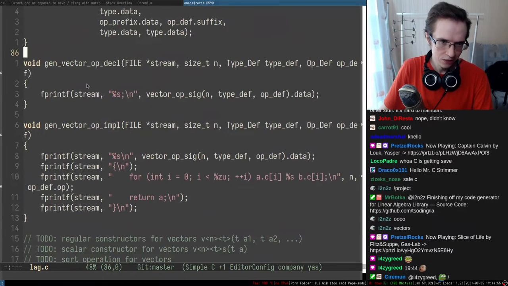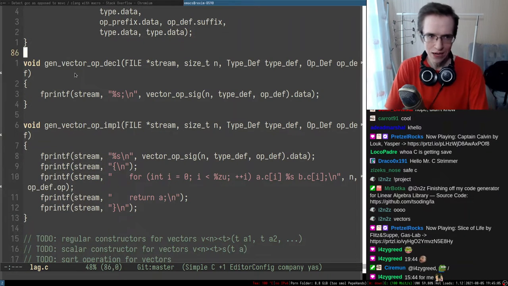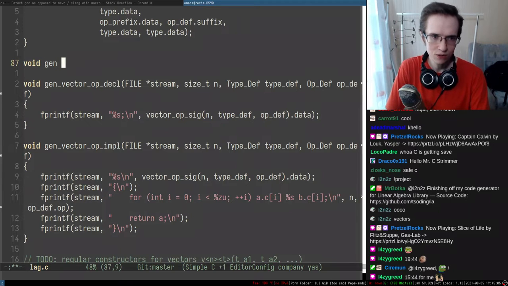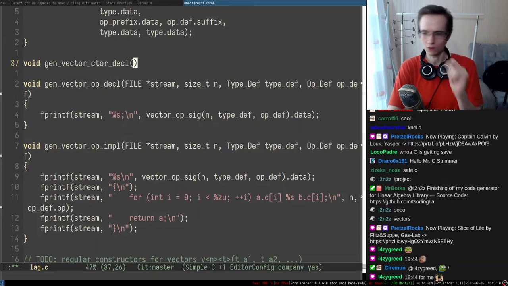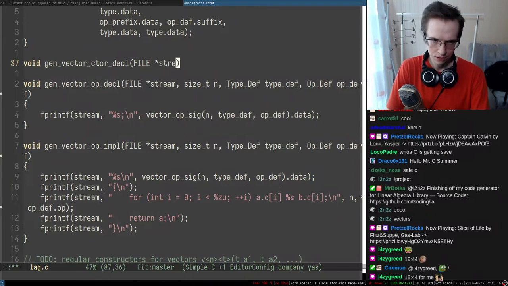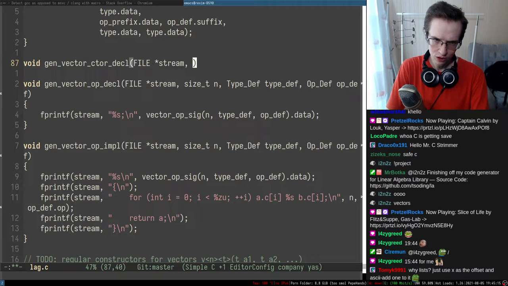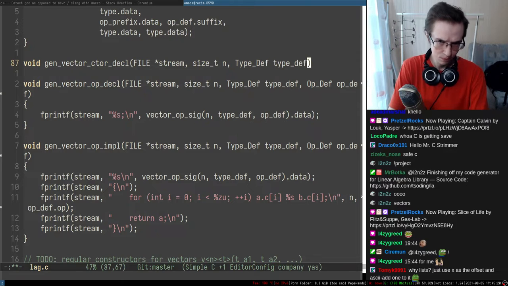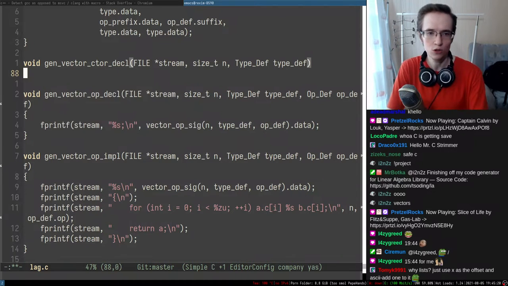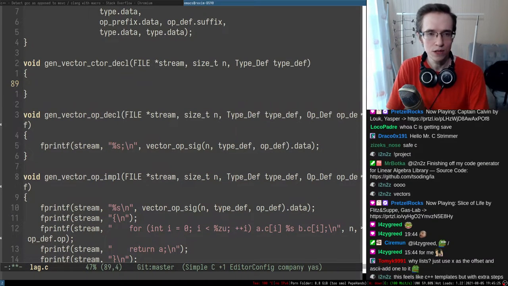So here we have vector OP declaration and vector OP implementation. So we'll have to have similar things. Let's generate vector constructor declaration. So we need to have a vector constructor declaration, and we're going to be outputting that into this stream. The size of the vector is going to be n. The type definition is going to be this. And I think that's everything that you need to have. You don't need to have anything else.